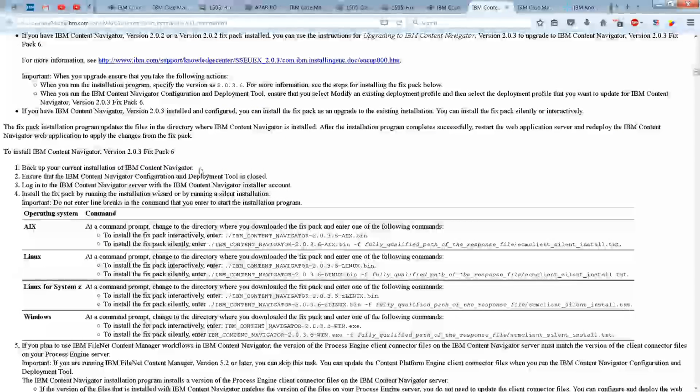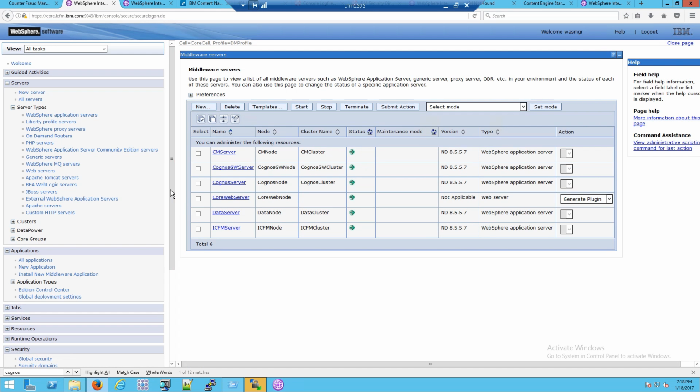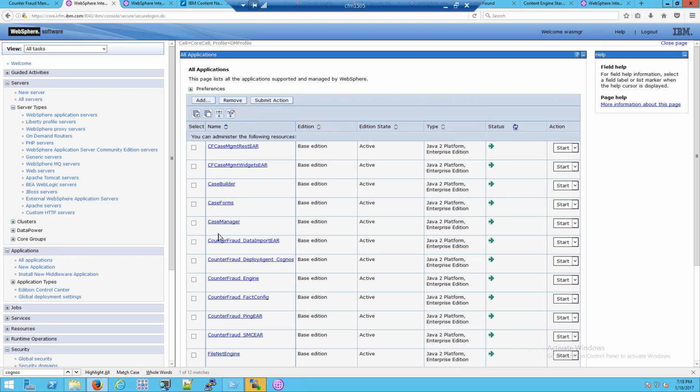And let's go to step 1, back up your current installation. And here we're supposed to, according to ICFM, shut down the engine application. So we're going to all applications, and we should see counter fraud engine, and we're going to stop that. So we'll go here and submit action.